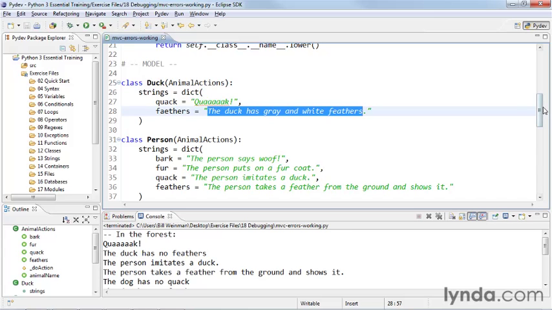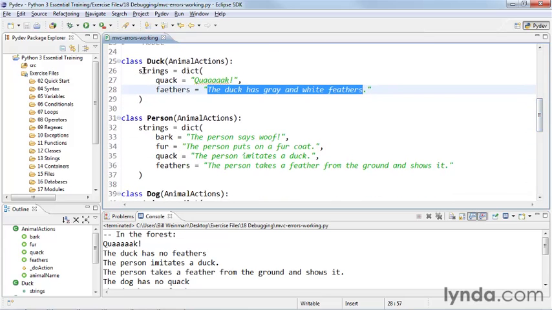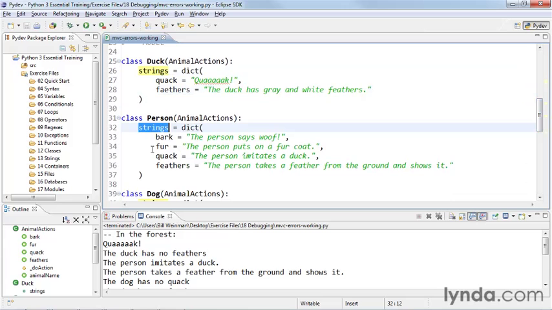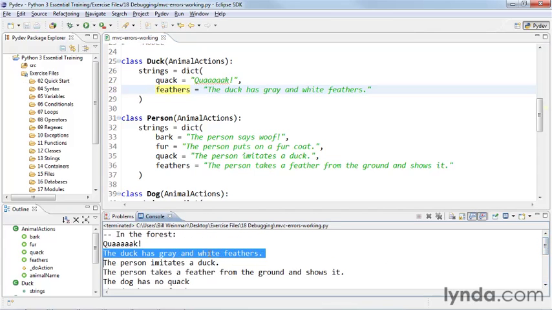And so why is it printing it this way? Well, you'll notice that the feathers method calls do action for feathers. And what do action does is it looks for the strings with the action. And so the strings is defined in each of these animals. So I have strings here, strings there. So this is where strings is defined, and it's looking for feathers, which is spelled wrong. And if I correct that spelling and save that and run it, and we look at our result here, we now see that the duck has gray and white feathers.